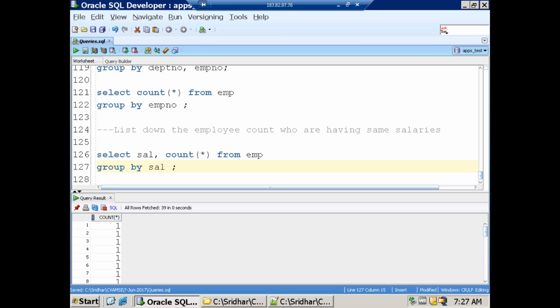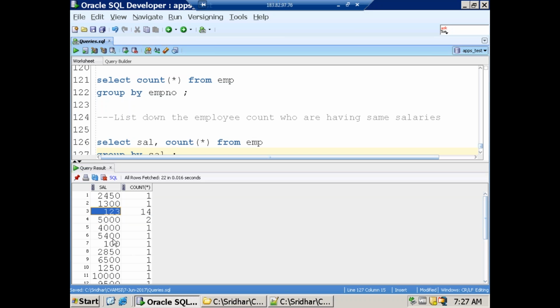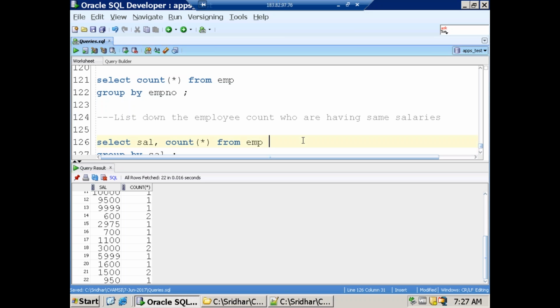Group by salary. So when you're grouping the data based on salary, it means they have the same salary, isn't it? So there is nothing more. It does not require any salary equal to salary comparison again, because grouping itself is grouping the same value. So there are 14 employees who are getting the salary 1, 2, 3. There are 2 employees who are getting the salary 5,000. Clear?